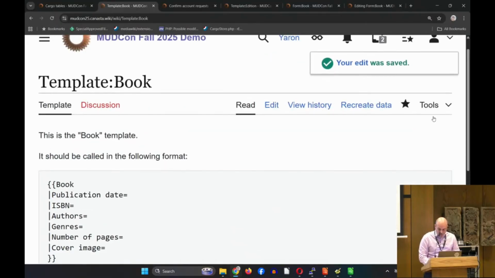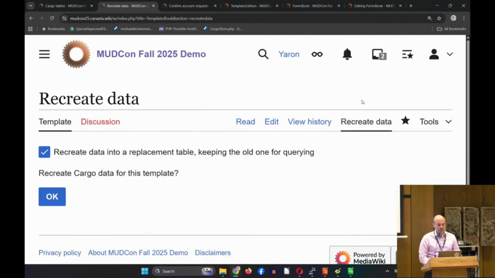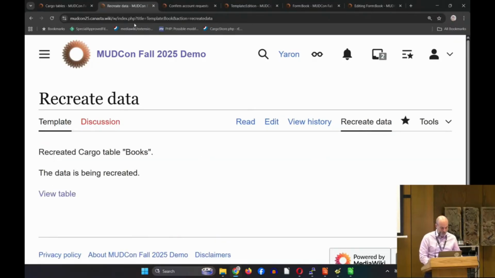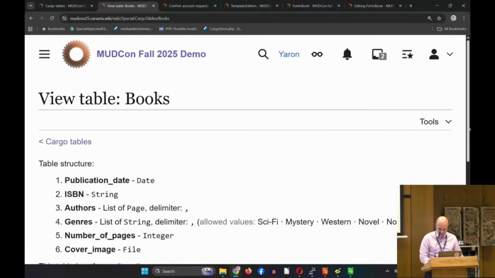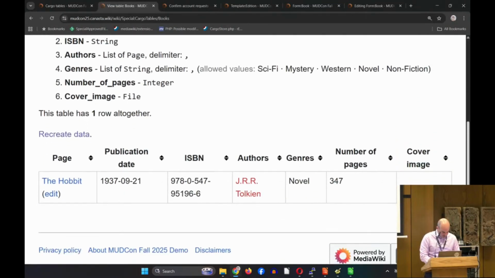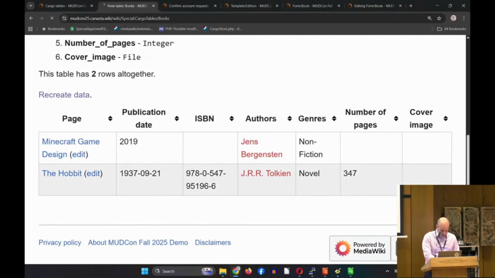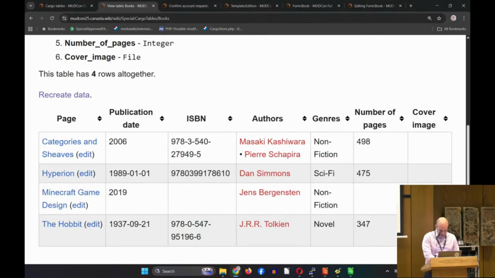Okay, so now we just need to recreate the data in the cargo table. We could put it into a replacement table if it were a 100,000 row table, and we don't want to mess up the querying while the whole recreation happens. But this should be pretty fast. Cool. So now if we keep refreshing this, it'll get added.